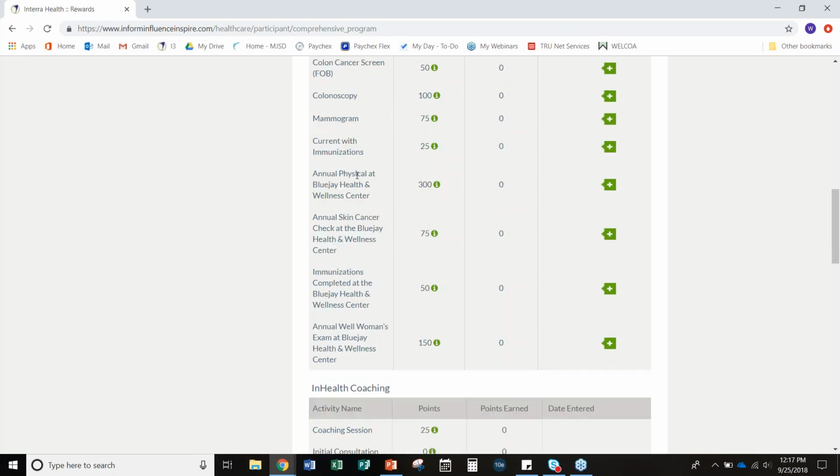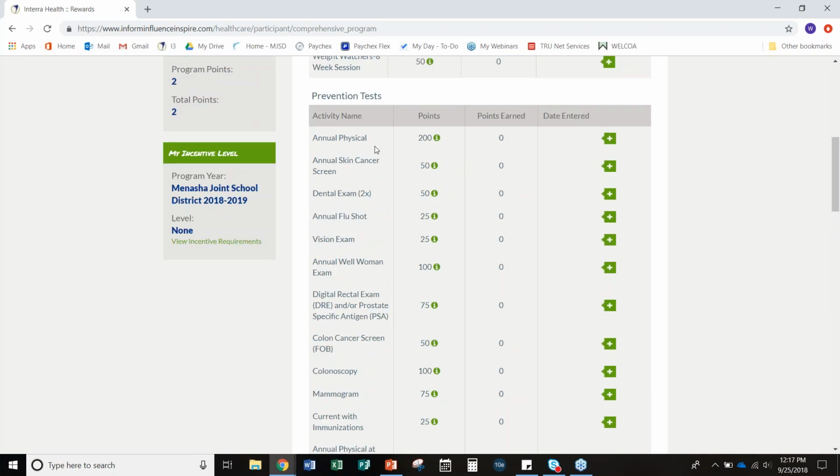And then you'll see some that were specific for the Blue Jay Health and Wellness Center. We added some extra points on that to try to encourage use of the clinic. So if you do get a physical, your skin cancer screen, or any immunizations, specifically at the Blue Jay Clinic, log it only under that one to get the extra points. Otherwise, everything else would just be logged under annual physical or skin cancer screen.